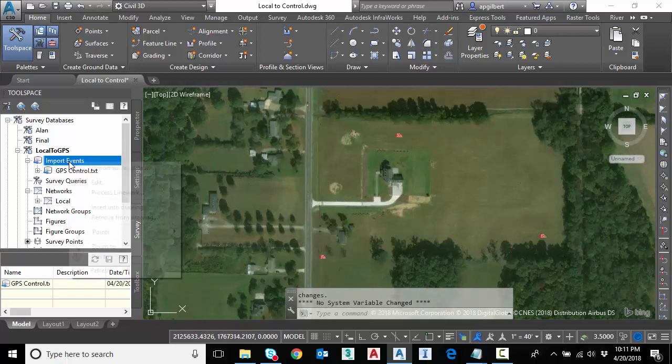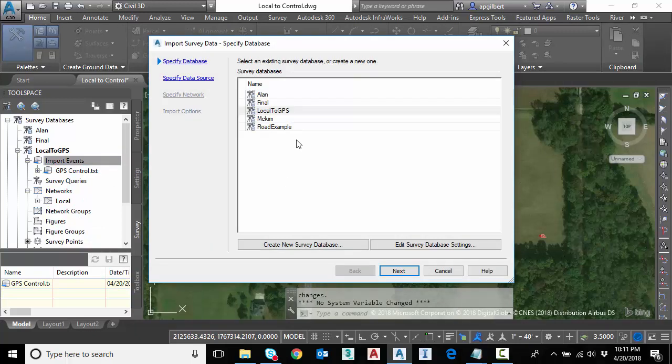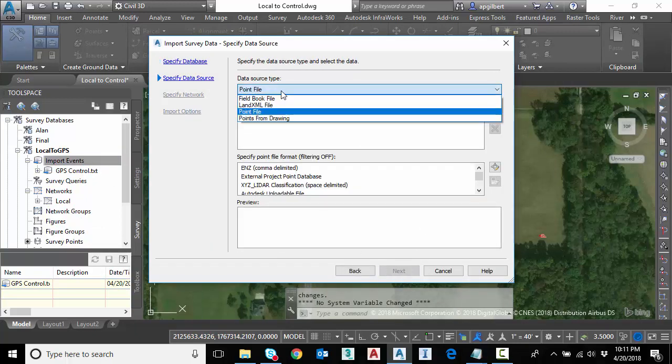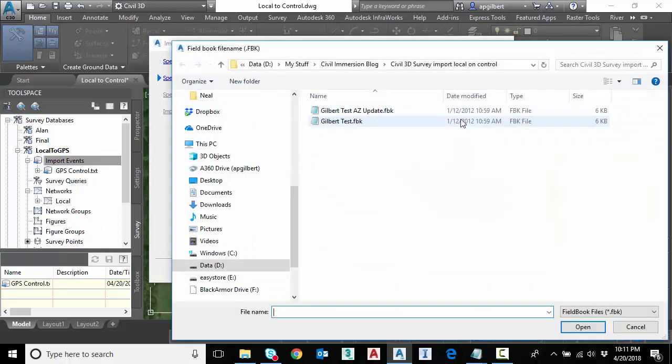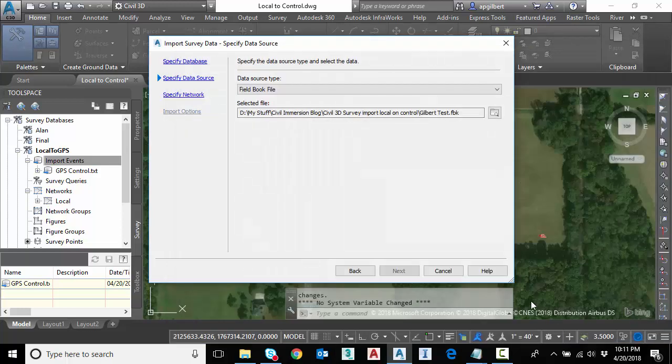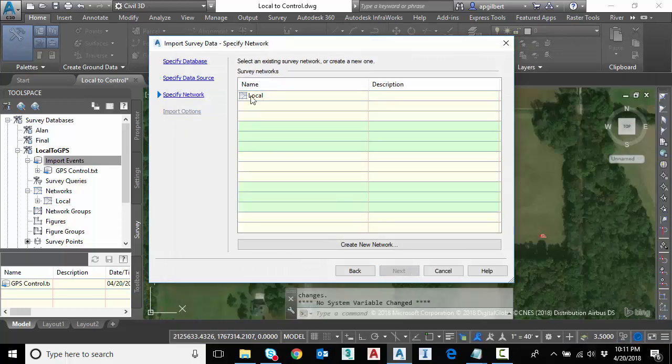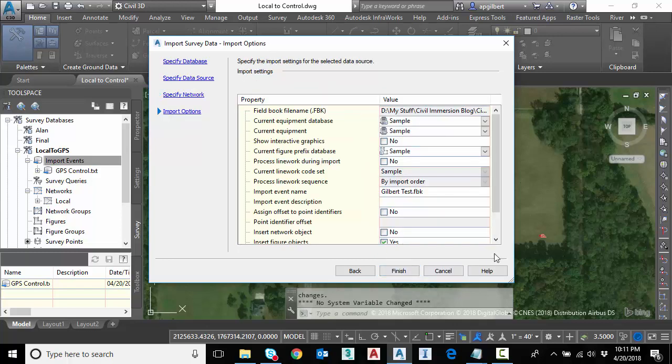So I'm going to go to Import Events again, Import Survey Data. Next, this is going to be Fieldbook or FBK. Select my FBK that I just showed you. Again, I'm going to select the network local. That looks good.